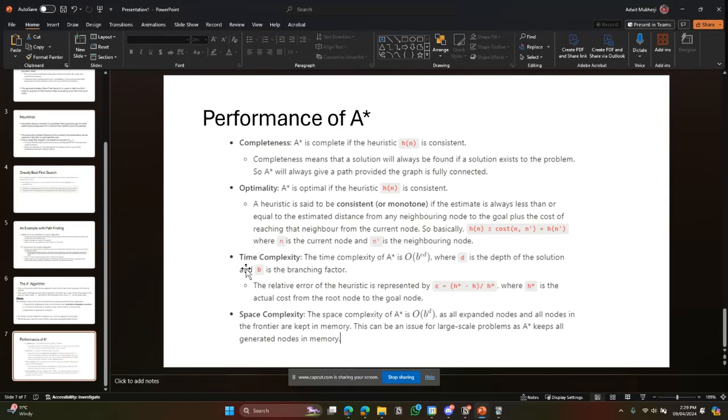And this can be an issue, especially for large scale problems, as A star keeps all generated nodes in memory. So if you have a large problem space, A star can be problematic because of the space complexity. Normally, we talk about time complexity as being a limiting factor. We have to make sure it's in polytime, and so on. But often in practice, space complexity does turn out to be a problem for the A star algorithm.